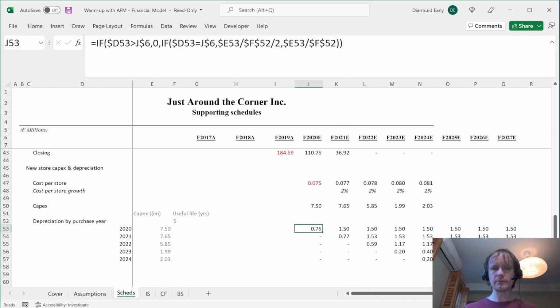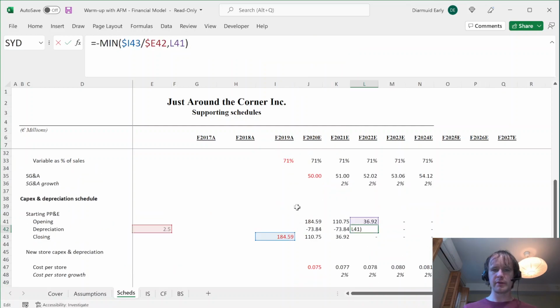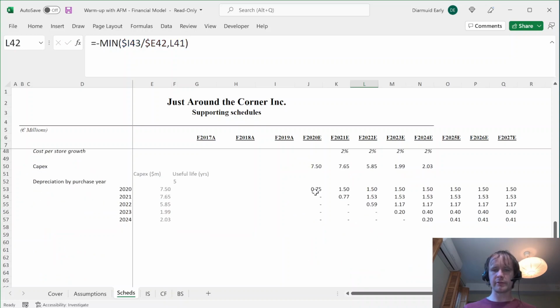So how are we going to do that? We're going to do a little bit like what we did up here, where you say you can't depreciate more than there is to start with. So in this case, what there is to start with is the initial investment minus everything that's been depreciated in previous years. So what's that going to say?